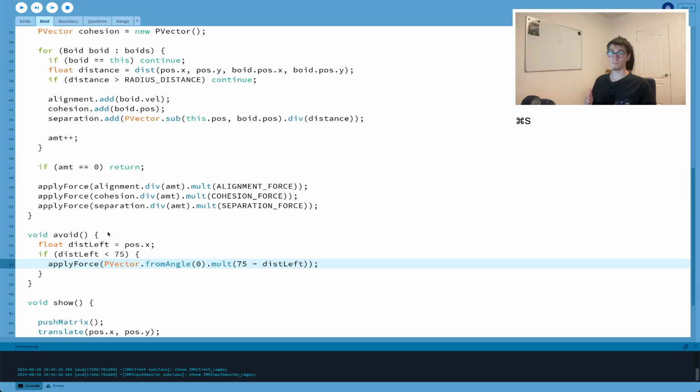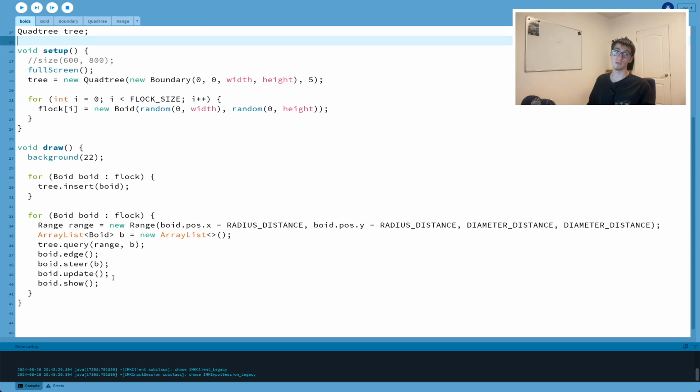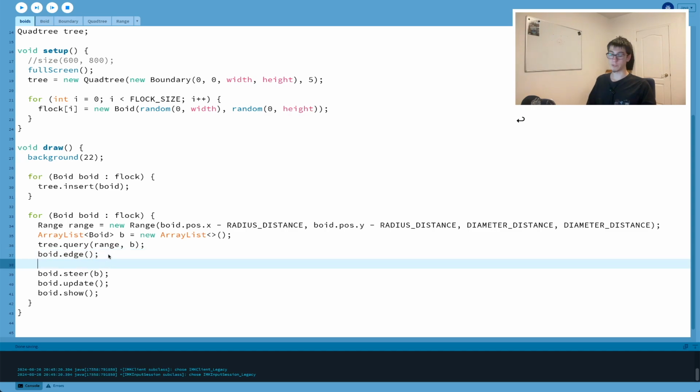If we try this, we should not see Boids going close to the left wall. Let me do it before the steer. Boid.avoid, I think I called it. Let's see. So they're not going toward the left wall. I mean, there's none that are trying right now, but they did try and they never succeeded, right?